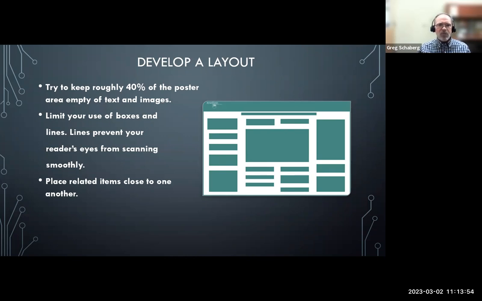Also, you want to place related items close to one another. That's logical. Most people are going to do that. When you write a paper, you put similar items next to one another. Same goes for the poster. You do not want a picture over here that relates to text to the left. You don't want your reader to have to hunt for things. So the viewer should be able to relate the picture to the text.